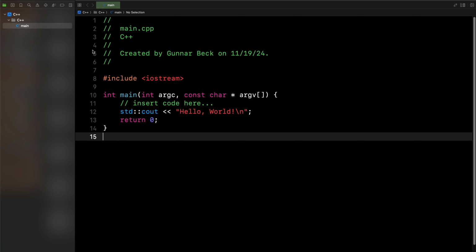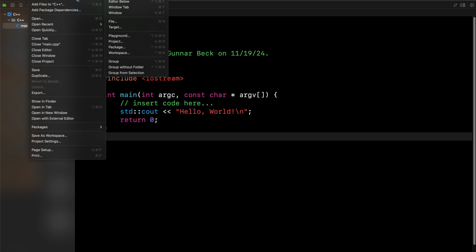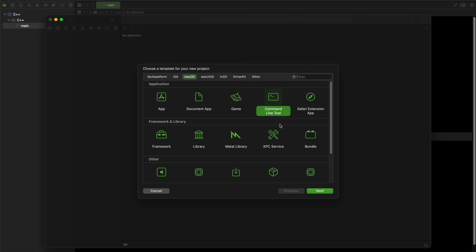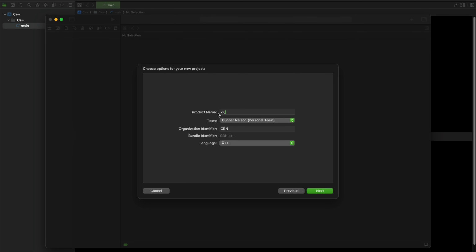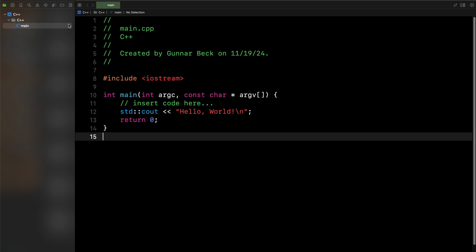So if you're already starting a project, just recall, so File, New, you select your project right over here, and on Mac you go Command Line Tool, you can select a name and such, and then select the language, and then press Next. And then you'll finally have your project already open, just a quick overview.